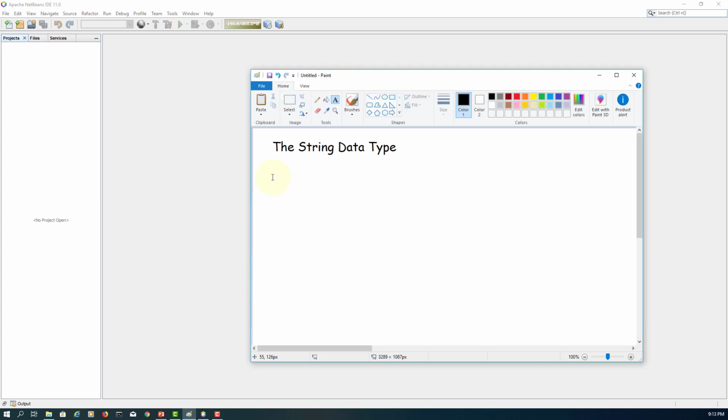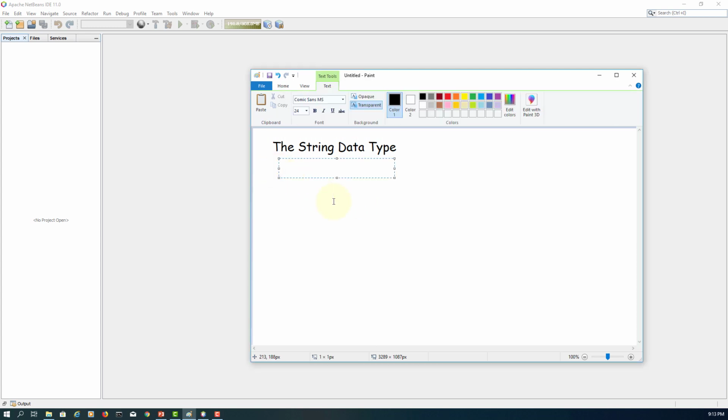This tutorial introduces the string data type. It stores a series of characters.